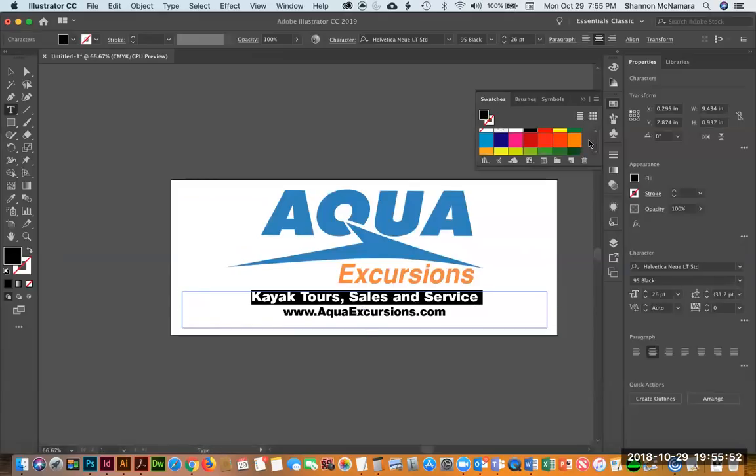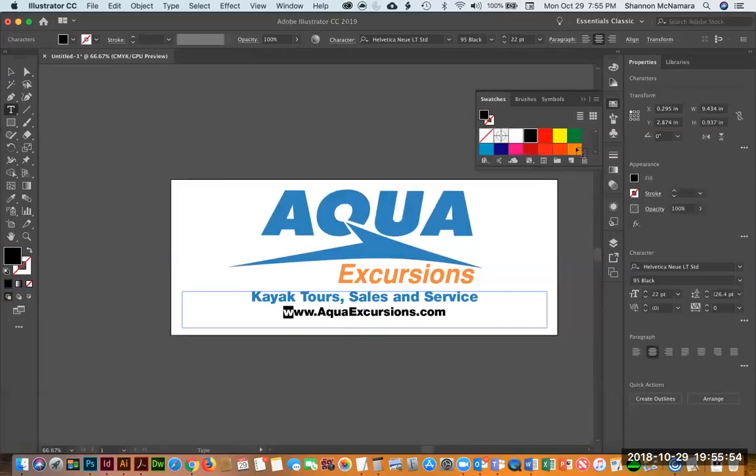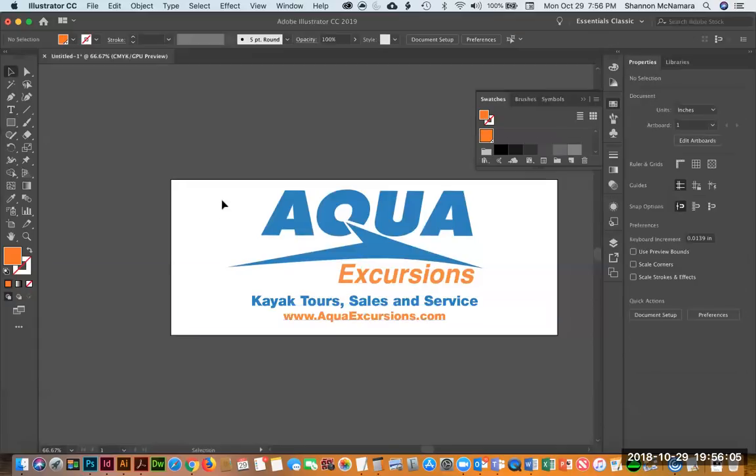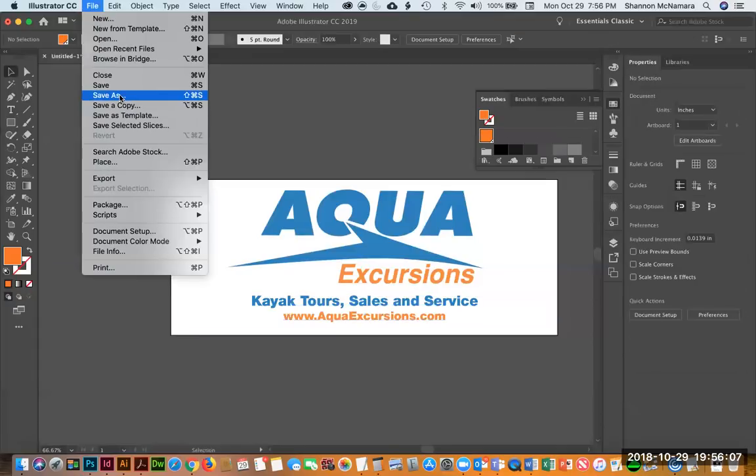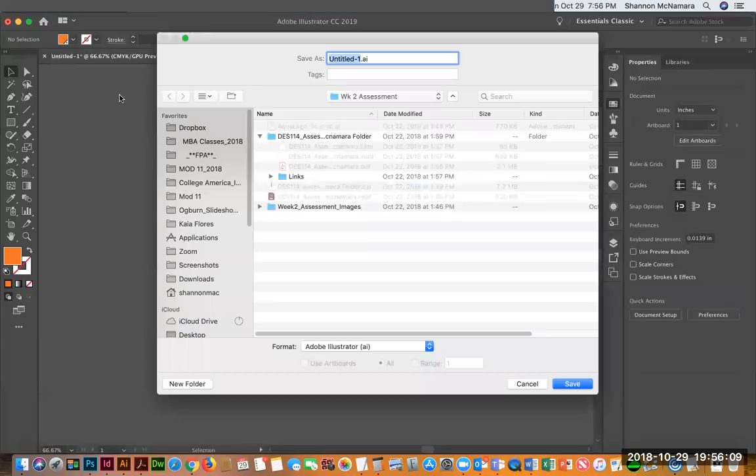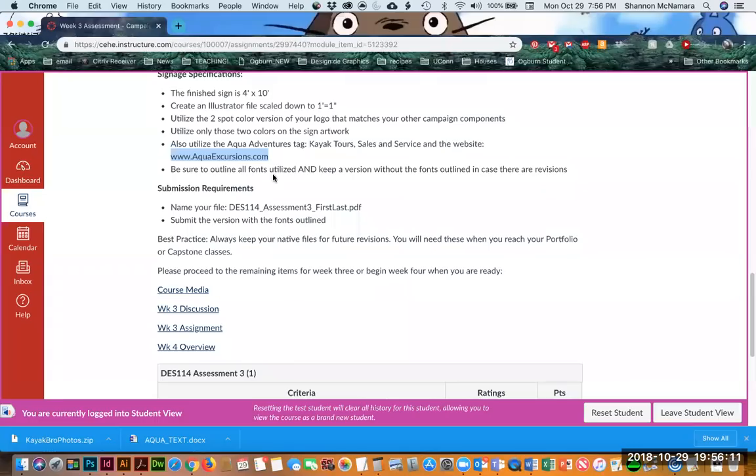Maybe my first line is the blue and my second line is the orange. All right, I'm going to do a File, Save As. Grab the correct naming convention. Not the .pdf though.